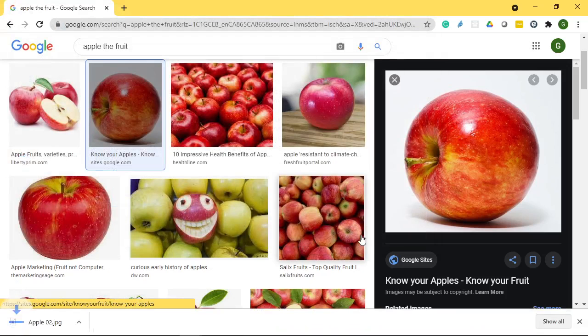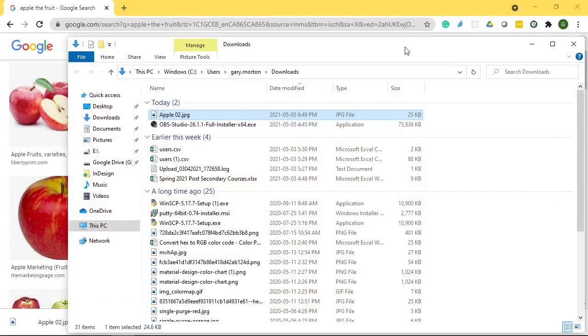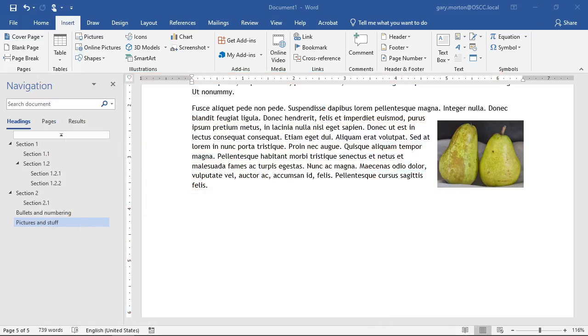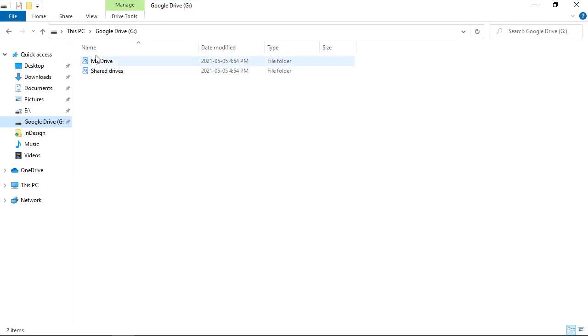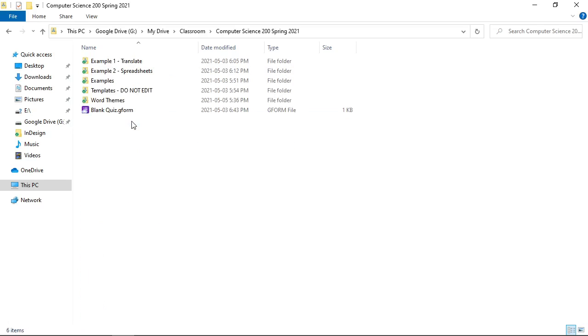Okay, as a JPEG. Okay, so now I've put that into my download folders. Actually, I'll just put it in my documents. Actually, no, I'll put it in my classroom folder for this.